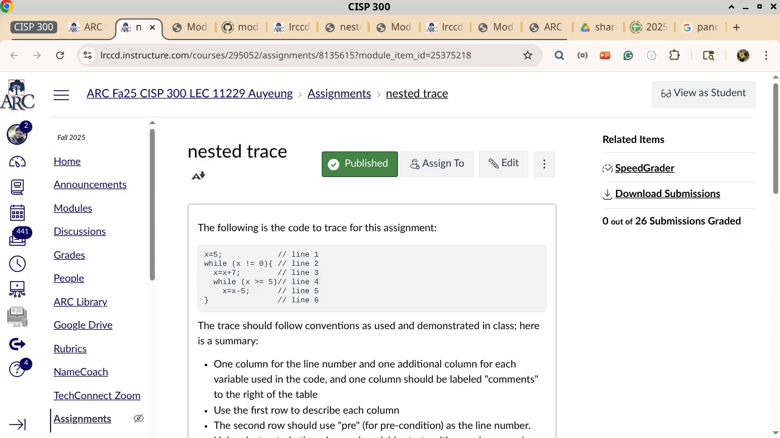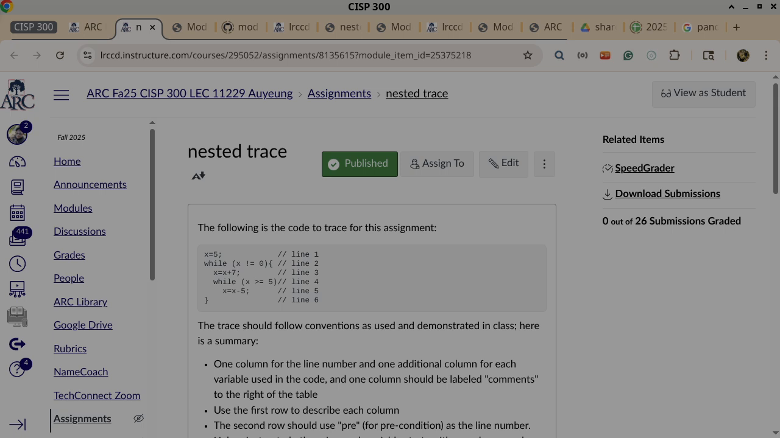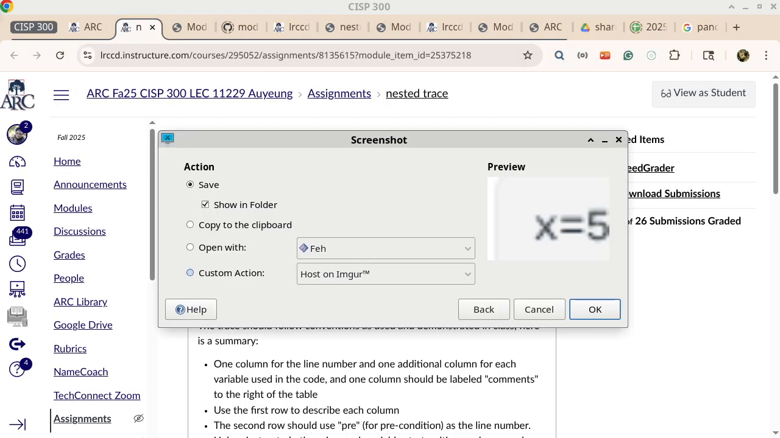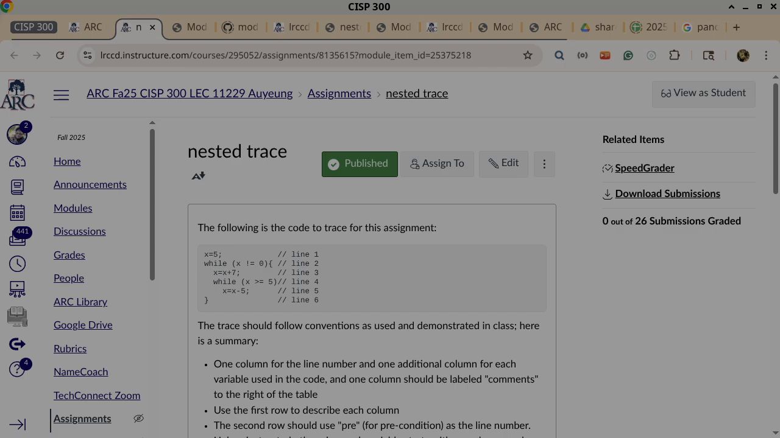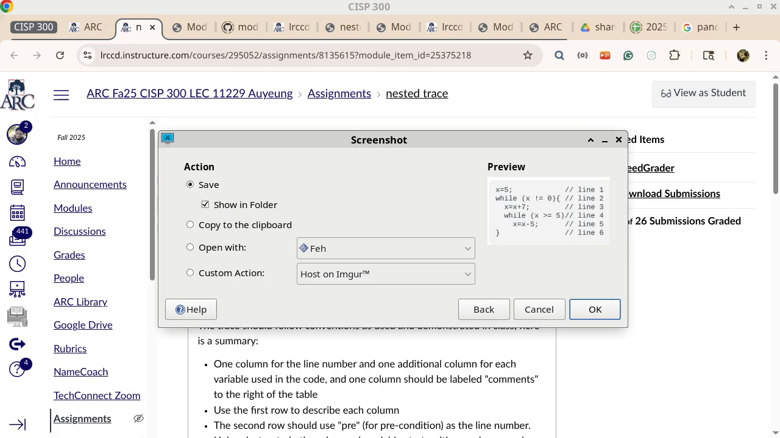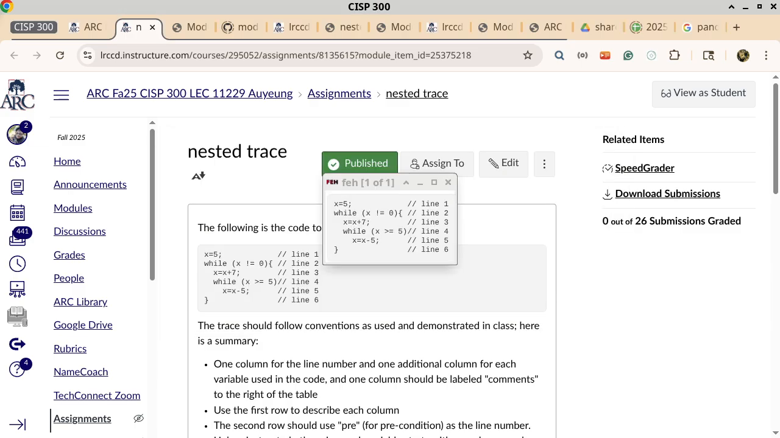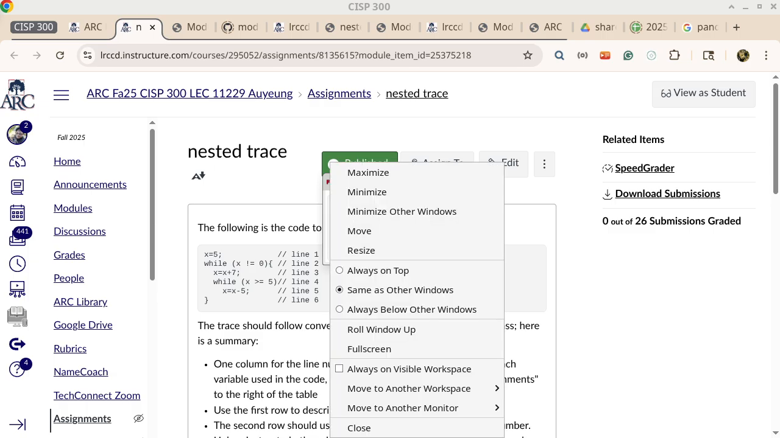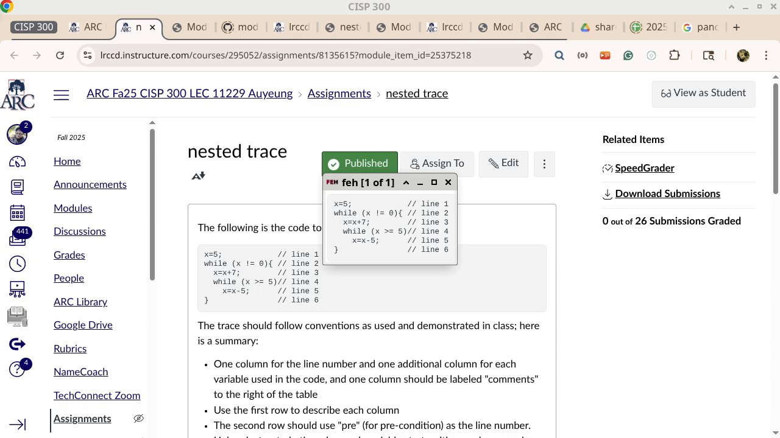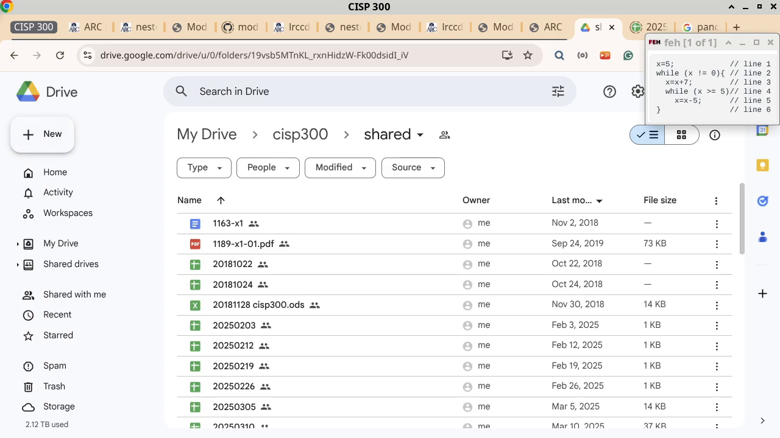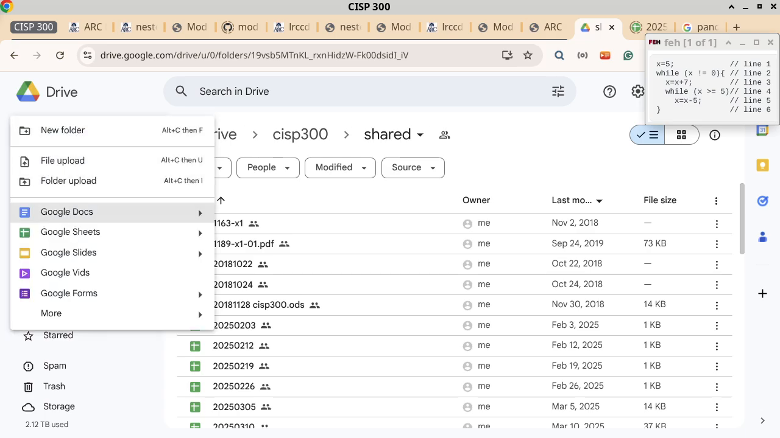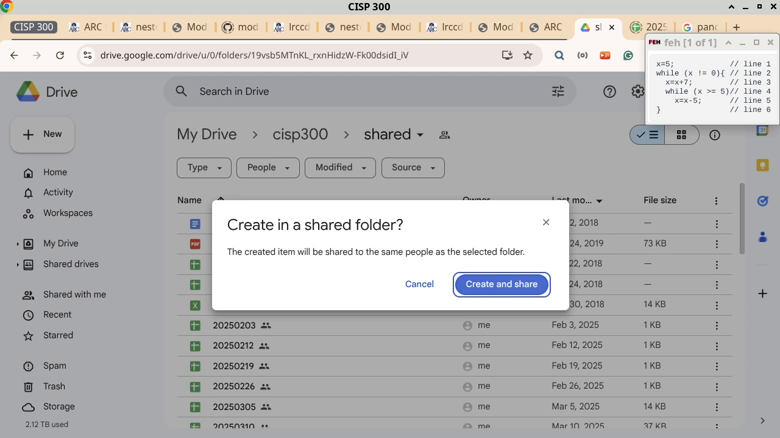So I'm going to do the usual thing that I do. All right, one more time. There we go. I'm going to put it in its own window, and then I'll trace it in a Google Sheet that you can refer to. So I'll move this to a corner of the screen, go to the shared folder for this class, and start a new sheet. This way, you have access to the sheet as I work on it.